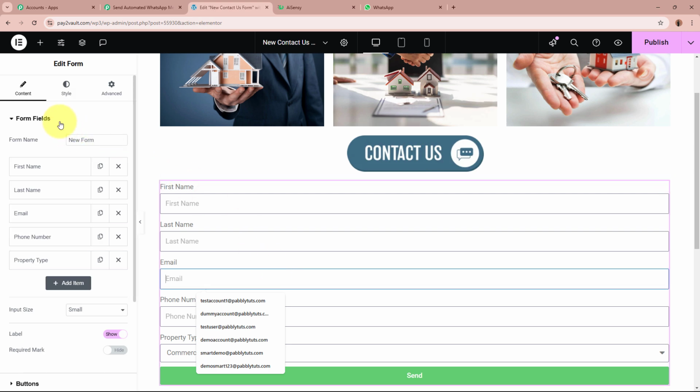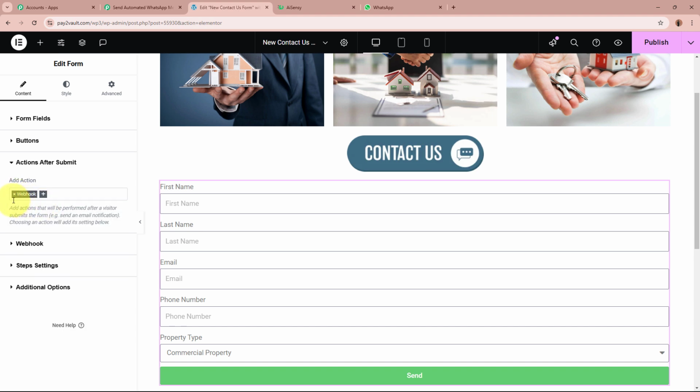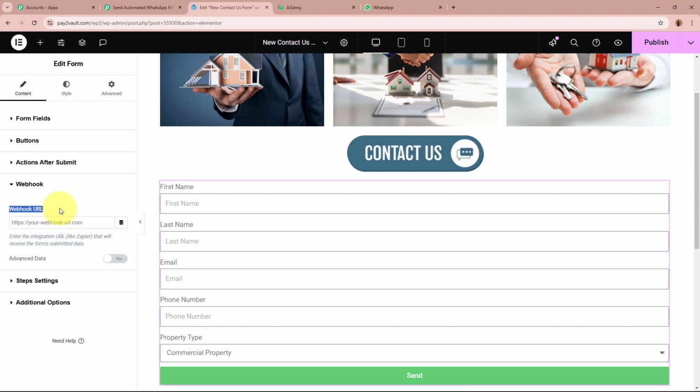As I click on the form field, the edit form slide appears on the left side. Over here, from the options, it says actions after submit. Click on this. Then click on this plus button right over here to add an action, and search for the action in the name of webhook. Select it. As you select the action, the webhook option appears below here. Click on this. After you click on this, it's asking for the webhook URL. For that, paste the webhook URL that Pabbly Connect has provided us in place of this webhook URL field.